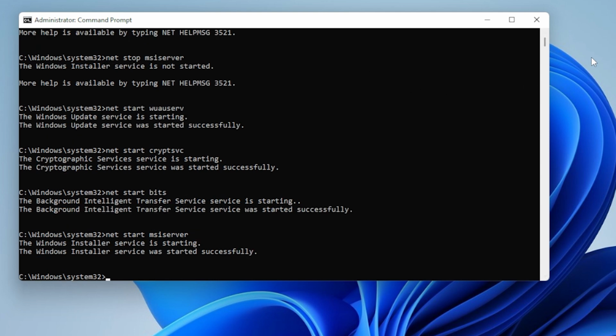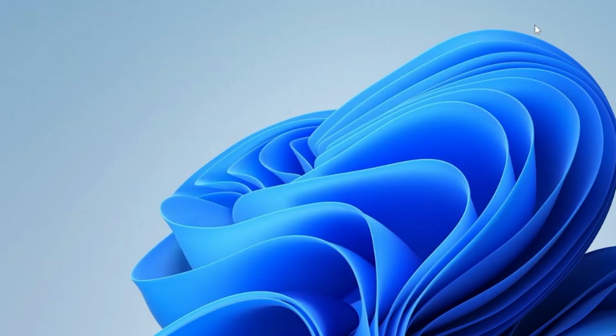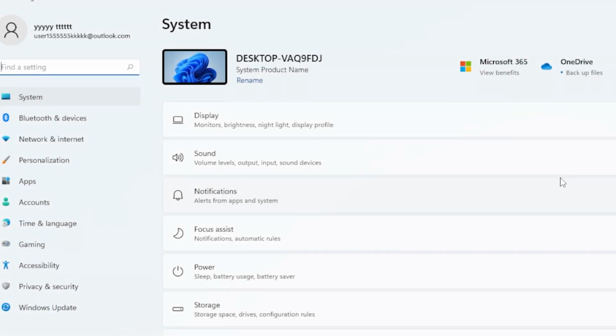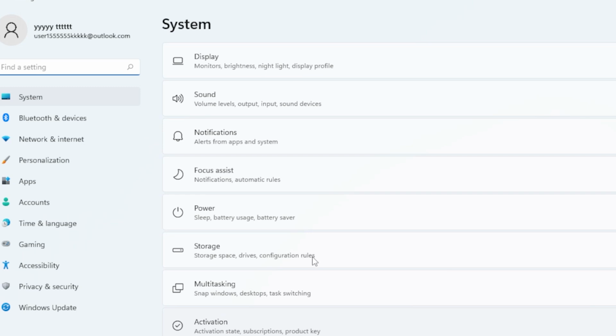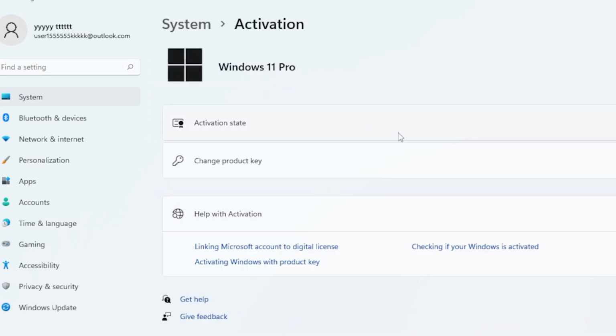If all these steps do not work, it could be that your key is invalid or already used on another device. In that case, your best bet is to contact Microsoft support directly.